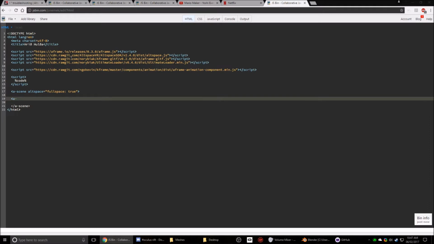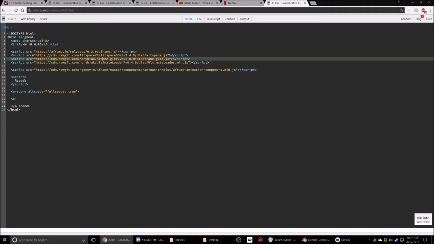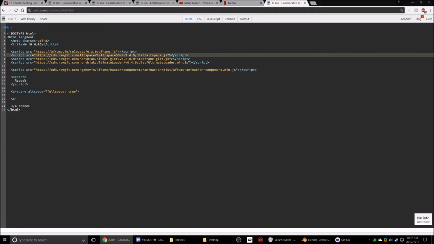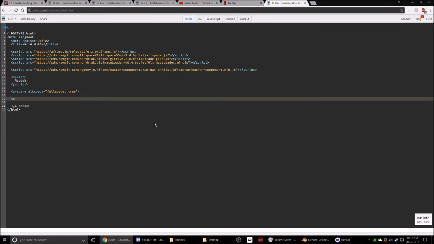Also, make sure you have the A-Frame GLTF version in your drive. It's probably higher than 0.2.0. I'll ask him about that later. But you need A-Frame. Obviously, you need your Altspace SDK. Make sure you have the A-Frame GLTF loader. I believe you need that. You do a-gltf-model, id equals tutorial, source equals open quote the Rawgit link.